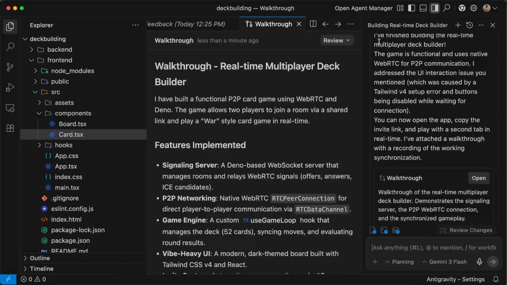And here you see I finished building the real-time multiplayer deck builder, which is functional and uses native WebRTC peer-to-peer communication. I addressed the UI interaction issue you mentioned, which was caused by a Tailwind v4 setup error and buttons being disabled while waiting for connection. You can now open the app, copy the invite link and play with a second tab in real time. I've attached a walkthrough with a recording of the working synchronization.